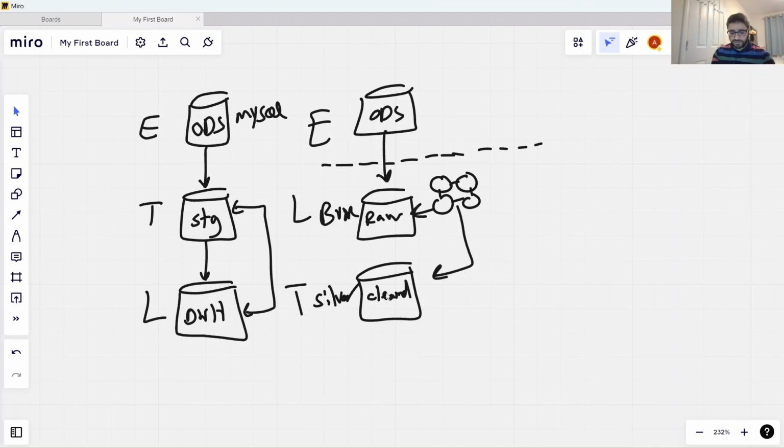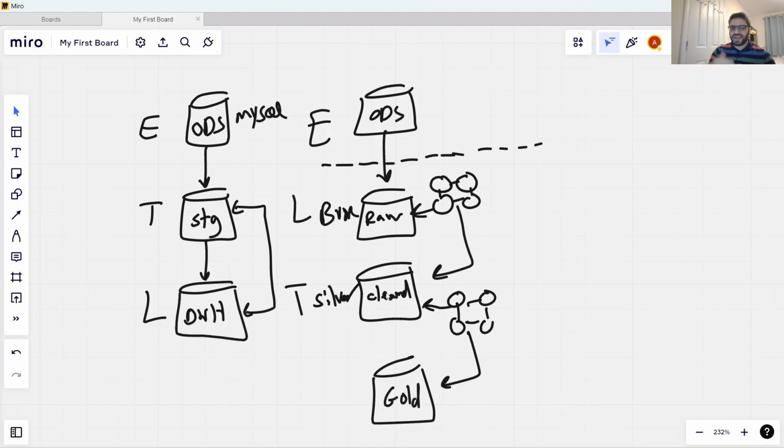There is a final step here where you also create a cluster to build some summaries and some aggregations of your clean data. We call it the gold layer. The gold layer is basically an aggregation on top of the clean data.